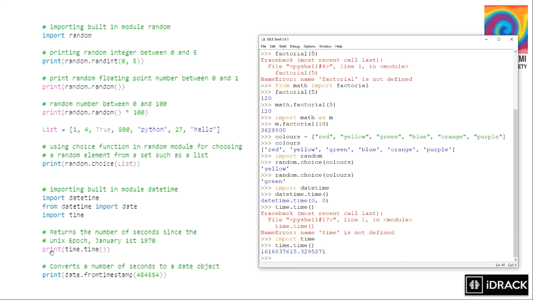So you see here on the slides, this returns a number of seconds since January 1st, 1970. So this value here is actually the number of seconds since January 1st, 1970. Let's try the last one.